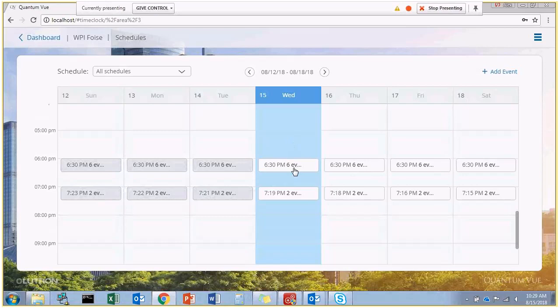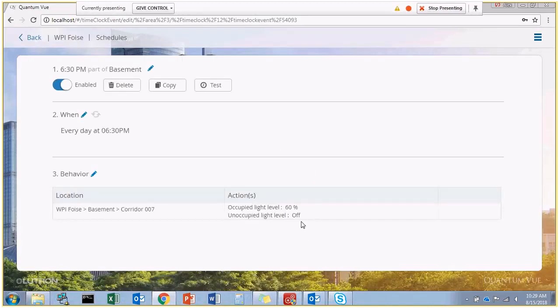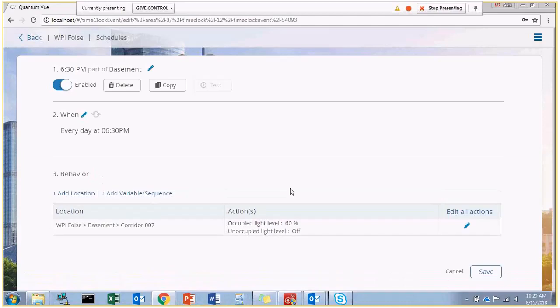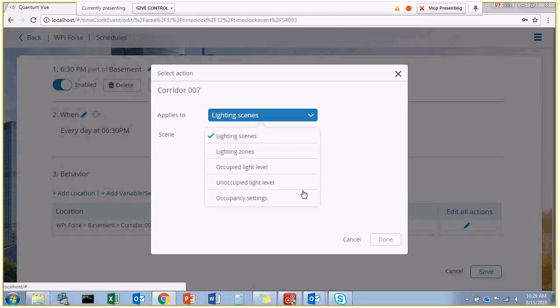And then you'll see, obviously, 6:30 p.m. Your lights are going to go to 60% on the occupied state, and the unoccupied level is off. You can adjust that right here using this pencil, and a little pencil over here. You would edit your action, and you would go down to unoccupied light level.